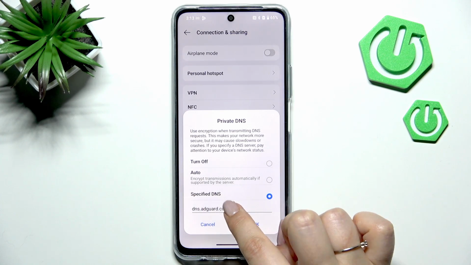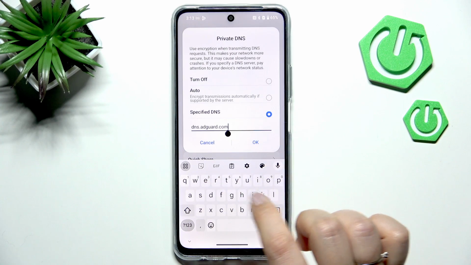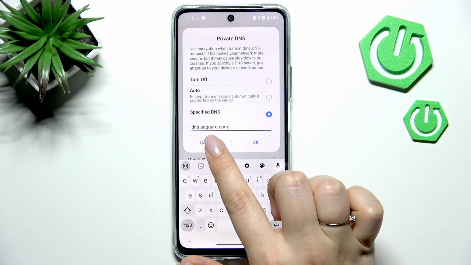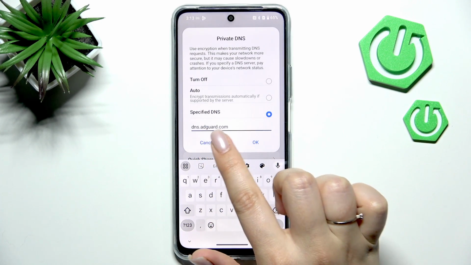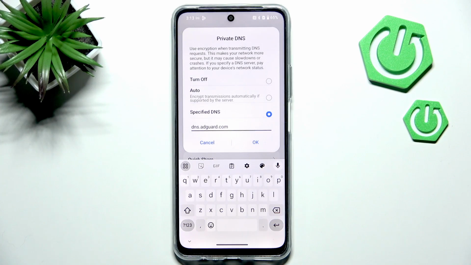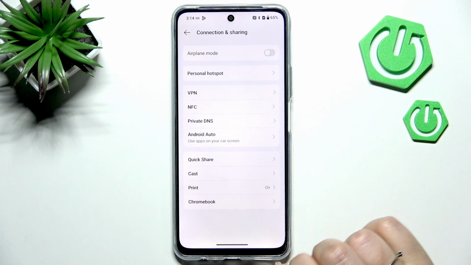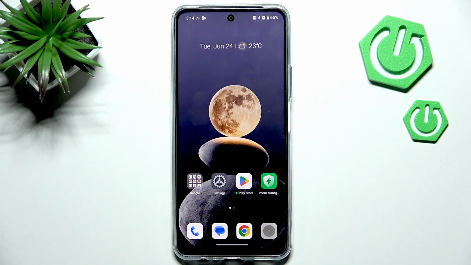this section here, because it will be blank, and simply enter dns.adguard.com and confirm it with OK. And thanks to it, your device will also limit the ads.